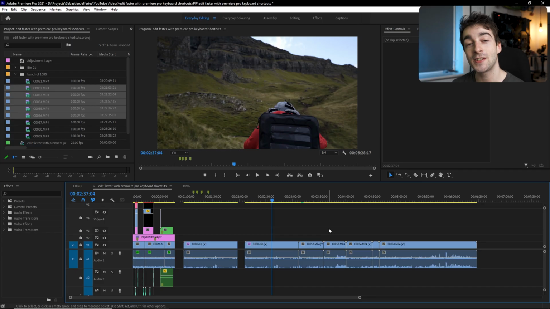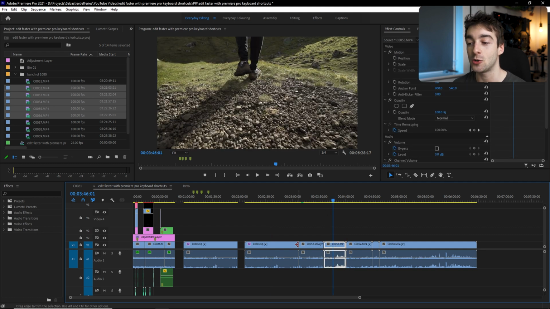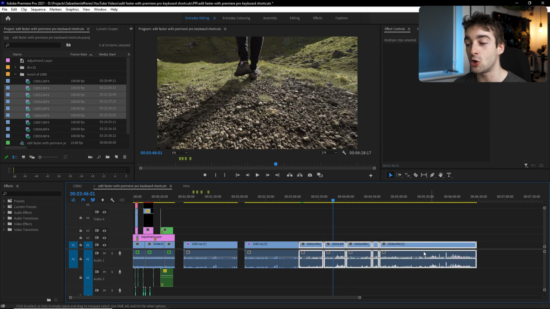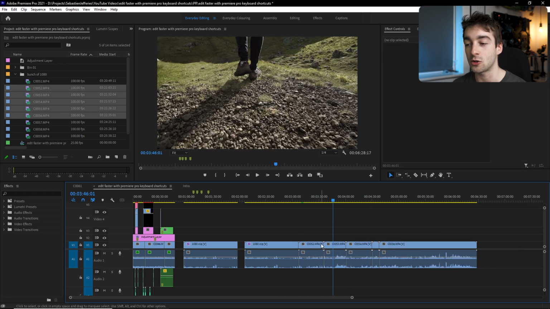But let's get on with the absolute last one, and that is inserting clips without overriding stuff on your timeline. If you wanted to move, for example, this clip right here to this section right here, what you'd usually do is just select them all, drag them, and then remove it, organize it, do all of that, and that just takes a whole load of time.